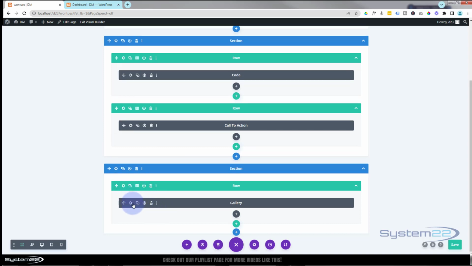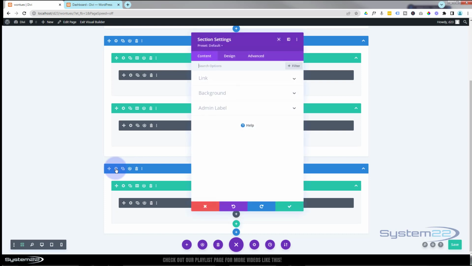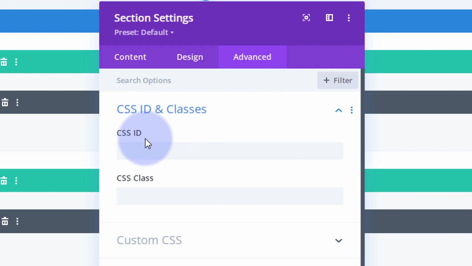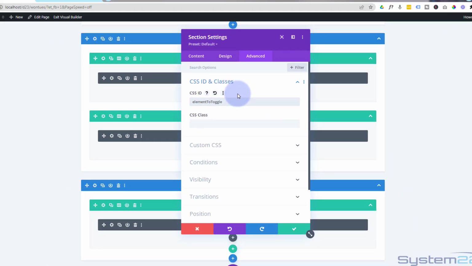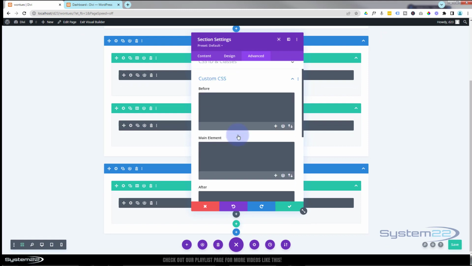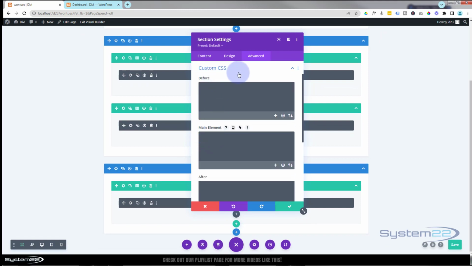I'll use the row again. You could use the gallery itself if you wanted to, or you could use the whole section. Well, for fun, let's just do it in the section this time. Blue tab for section. We're going to go in there. Again, CSS IDs and classes. I'm going to give it that ID name. And again, I want to hide it initially. So I'm going to go down, main element, custom CSS. Simply display colon none. Okay, well, let's save our changes now.